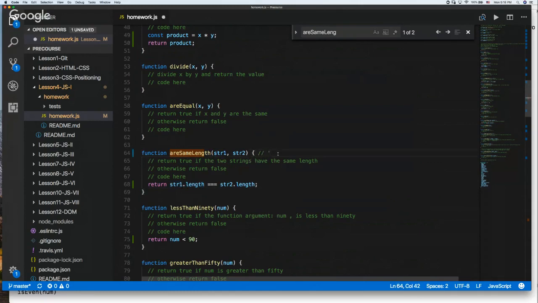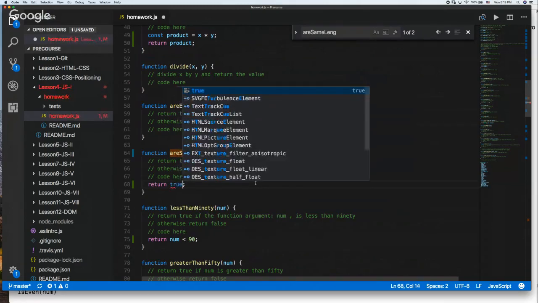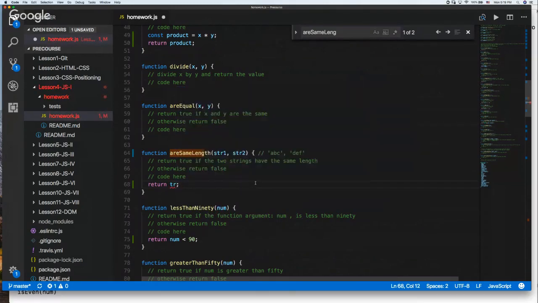So if we had ABC and DEF that came in, so string 1 is ABC, string 2 is DEF, then we'd come down here and say ABC dot length would be 3. And then str2 would be DEF, and dot length would be 3 as well. So is 3 equal to 3? Yes, 3 is equal to 3. And so this whole expression would then evaluate to true, and the function would return the Boolean value true.